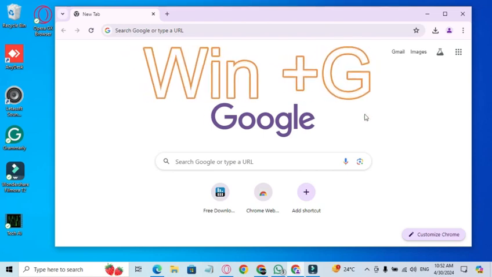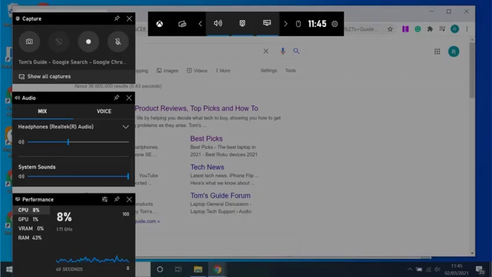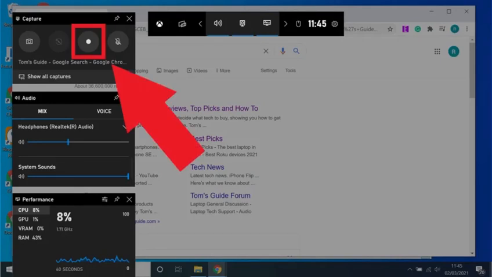The Win+G keyboard shortcut instantly opens the Xbox Game Bar tool. Press the record button in the top left of the Xbox Game Bar. It's the one that looks like a white circle.